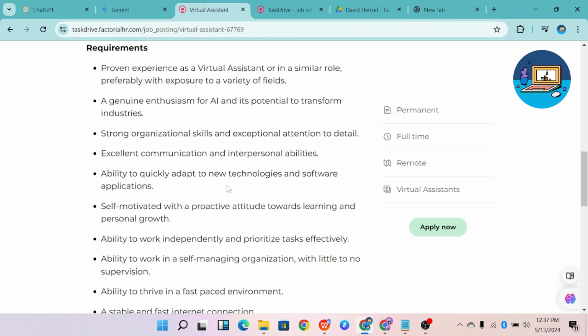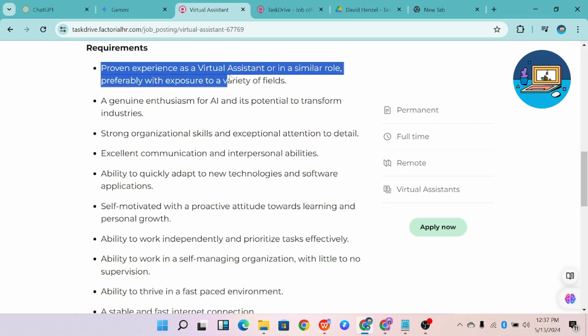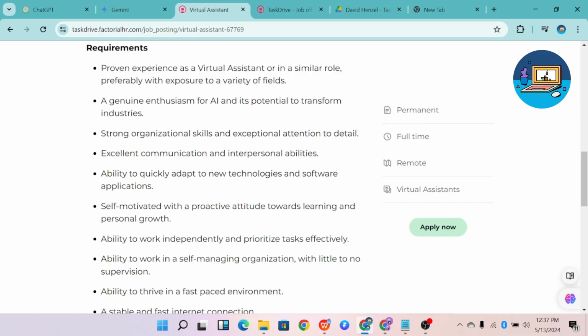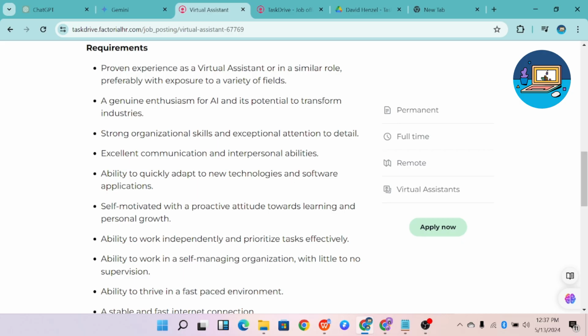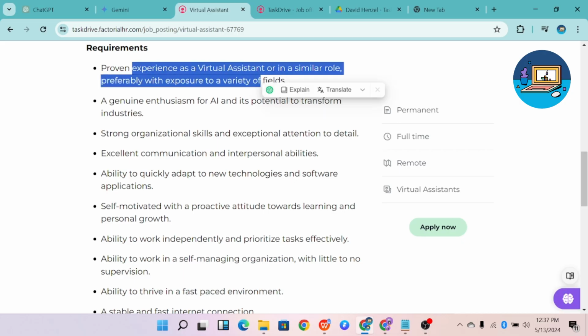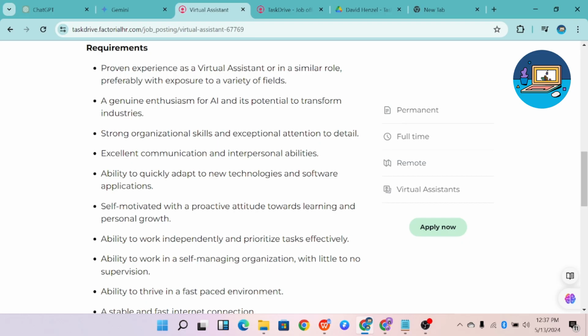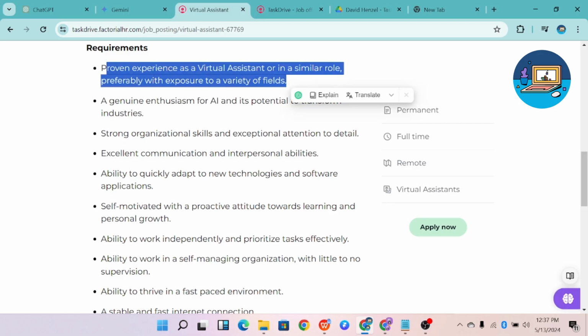Right now, let's look at the requirements squarely. They want someone with proven experience as a virtual assistant or in a similar role, preferably with exposure to a variety of fields. So you put that at the back of your mind that you want to showcase your CV in such a way that shows that you have some experience, either learning experience or hands-on experience or some volunteer service that you did, even if you have not exactly started full-time as a virtual assistant yet. But it will help to mention some experience, right?